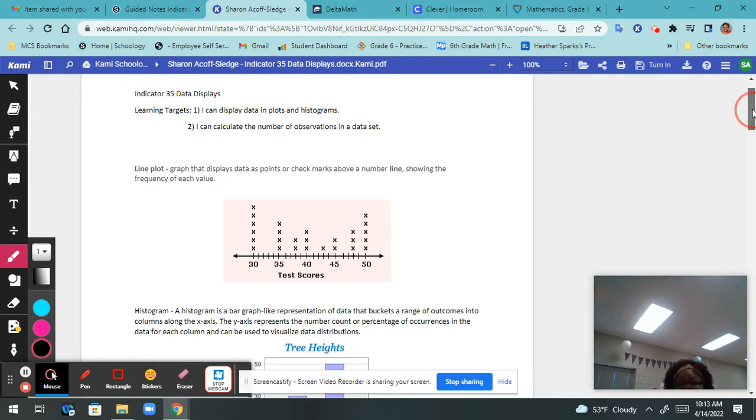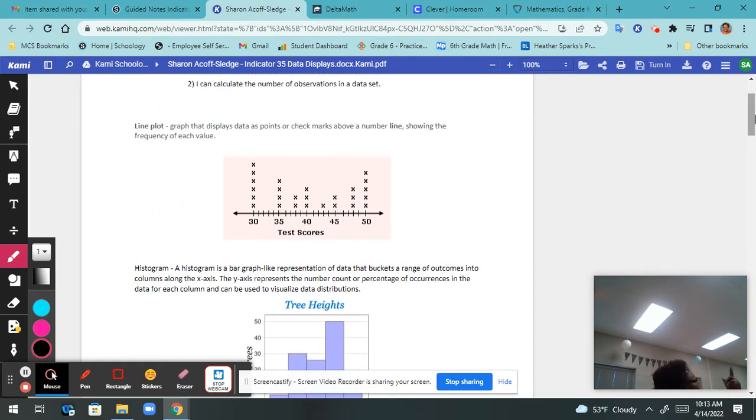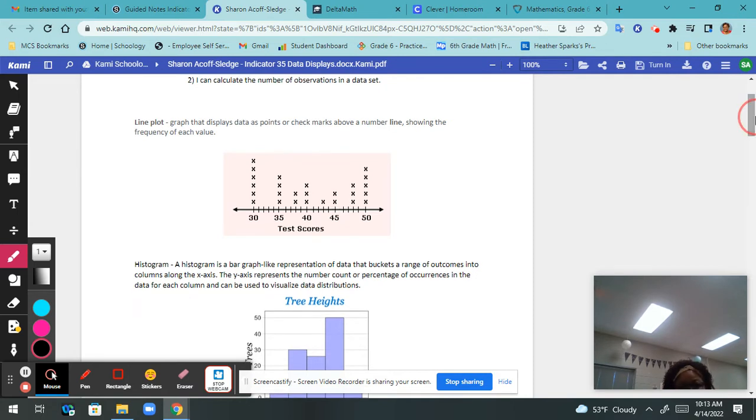Okay, so first, what is a line plot? We're going to display our data in line plots and histograms. That sounds like a lot, but it's a lot easier than it sounds. Okay, line plot. Brooklyn, read that for me. So remember yesterday when we did the comedy and counted how many? That's what we're gonna do today.